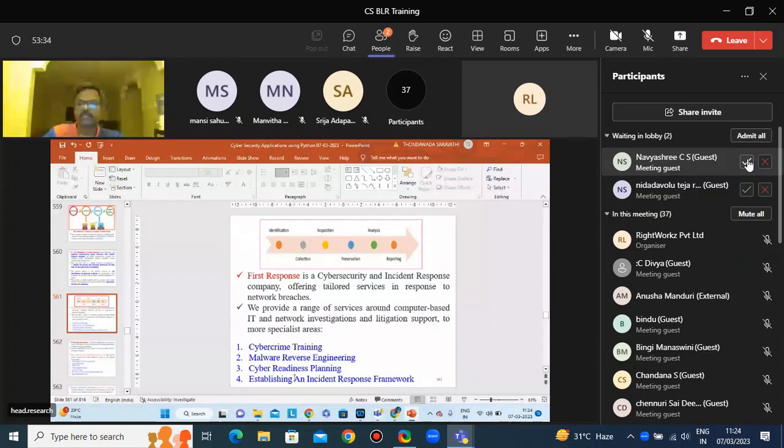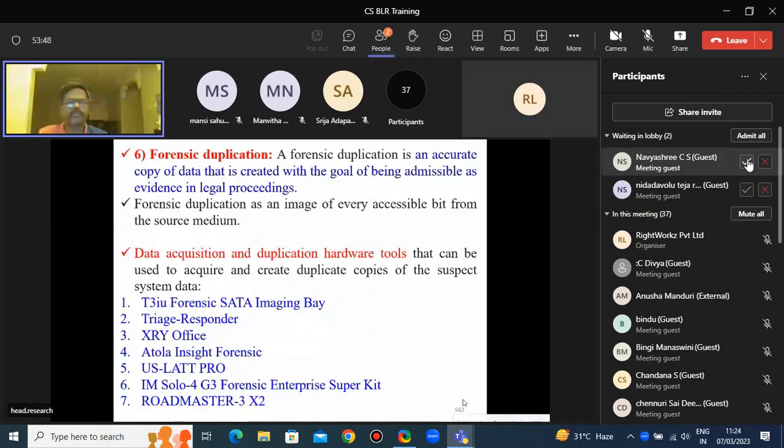Okay. Then see, the next one is forensic duplication. What is duplication? It is an accurate copy of data that is created with the goal of being admissible as evidence in legal proceedings. Forensic duplication is an image of every accessible bit from the source field. Data acquisition and duplication hardware tools can be used to acquire and create duplicate copies of the suspect system data.